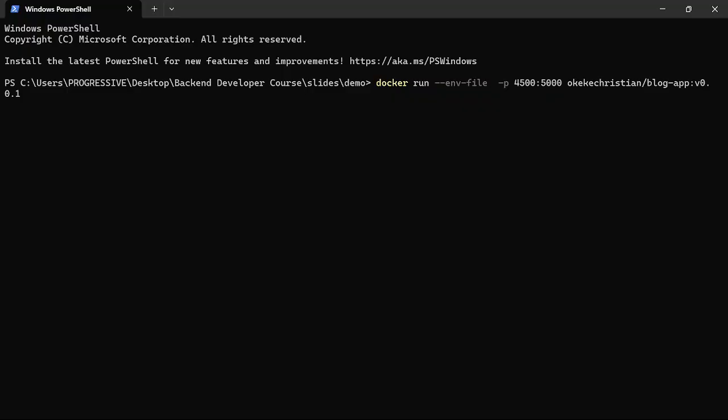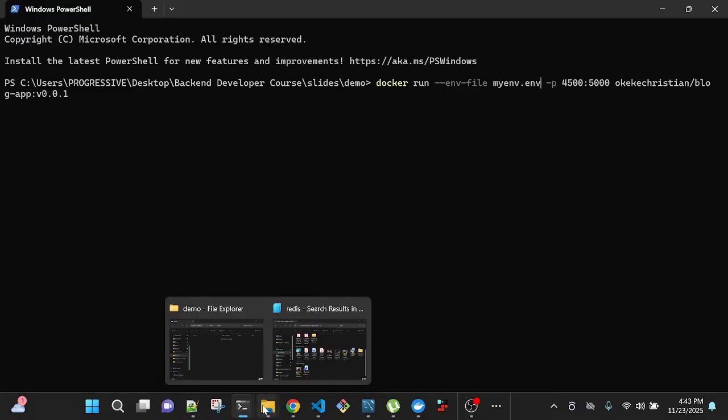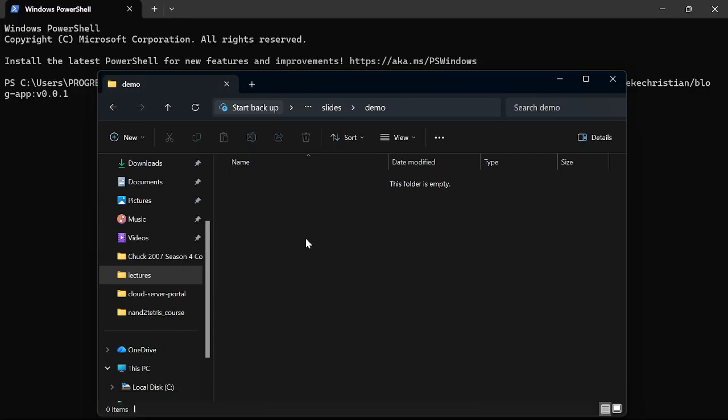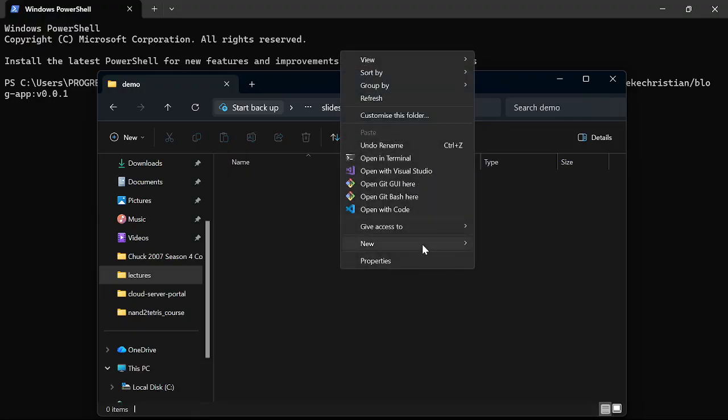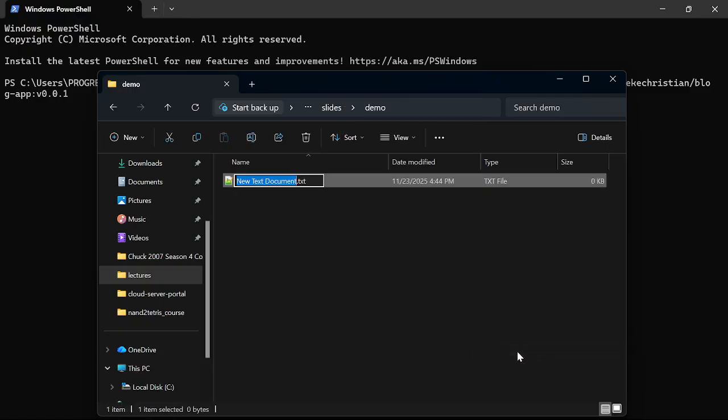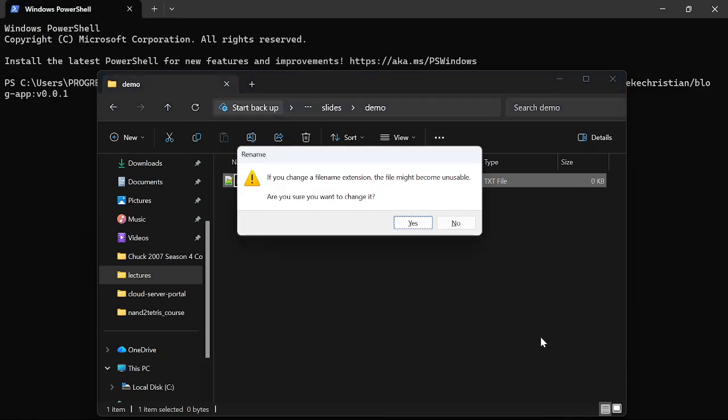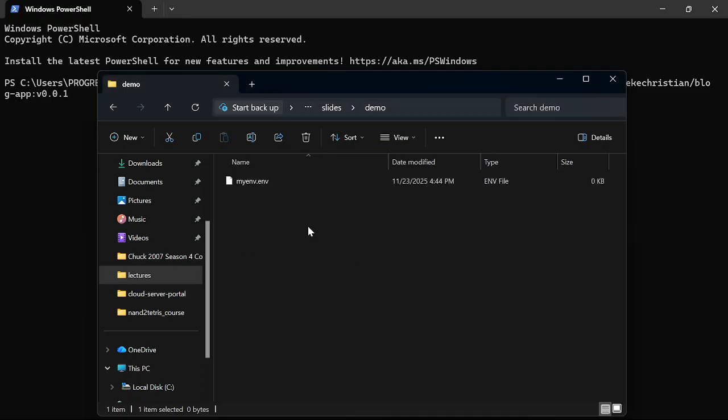Let's say my env.env, right? I'm inside this demo folder, I open this terminal, so I will now come and do this. I'll create my env.env. You see, I've created this env file now.